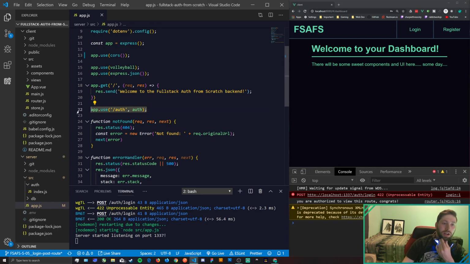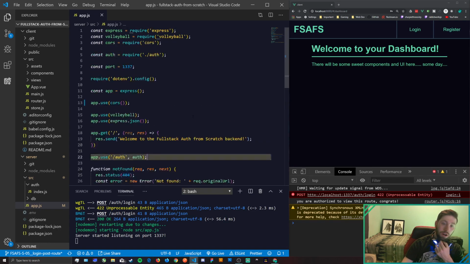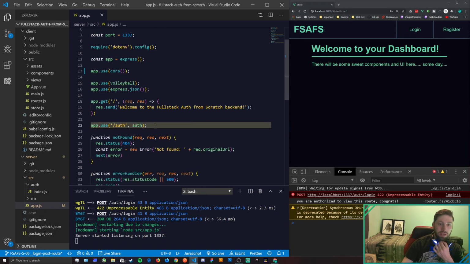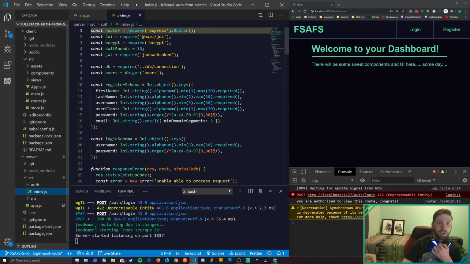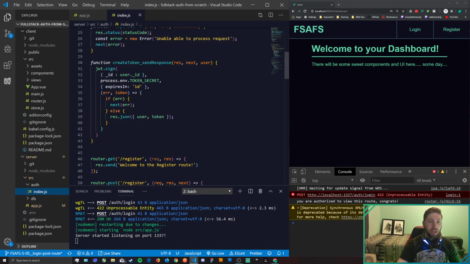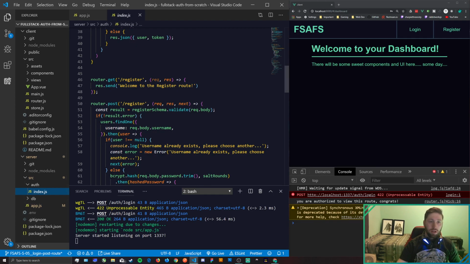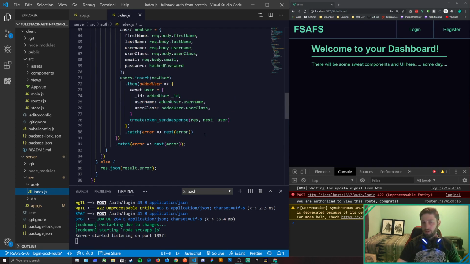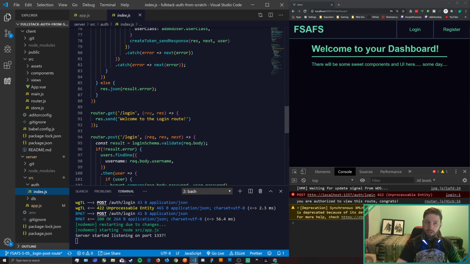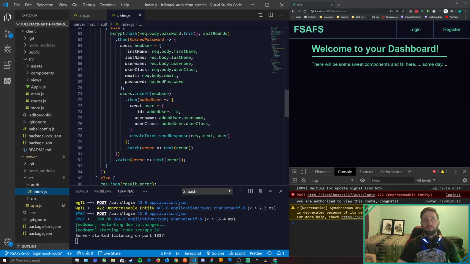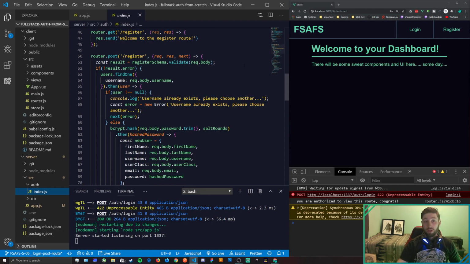Okay, so right here is app.use /auth, and it's passing in our auth router. What this line is doing is telling us to use our authentication route index.js, where we handle the login and the register post requests and all that good stuff, where we can log into our application, or we could register a new user.